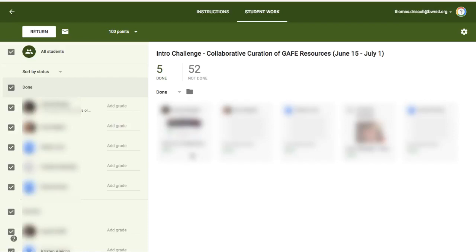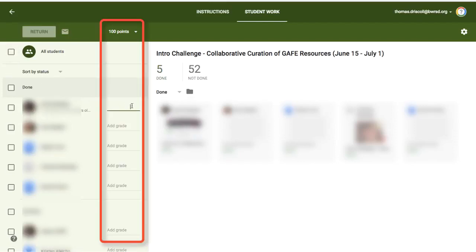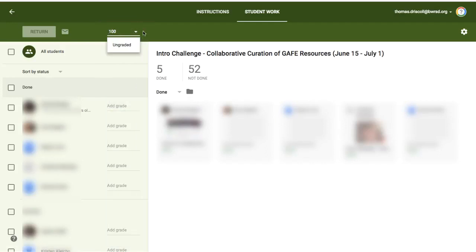Now you can add comments right in a document if it's a Google Doc or Slide or one of those types of documents. But to actually give them feedback and give them a grade, on this left side here, you would click on the number. If you want to change the numbers, if it didn't want to add of 100, you could change that to any type of scoring scale you'd want.